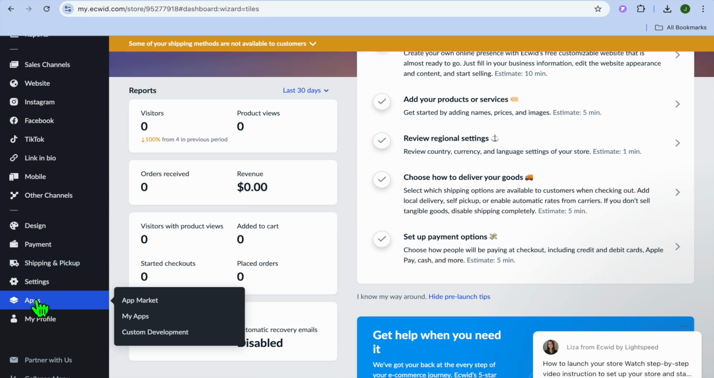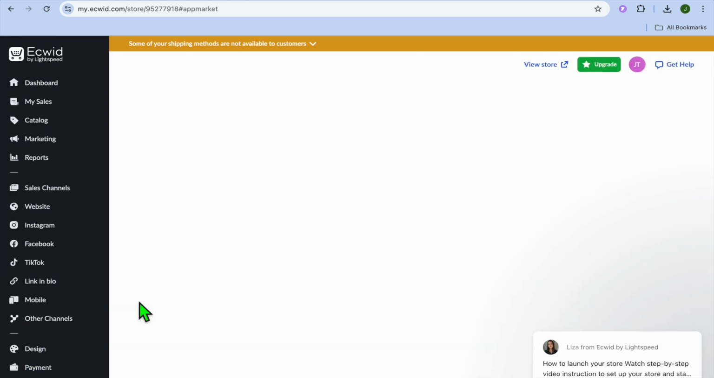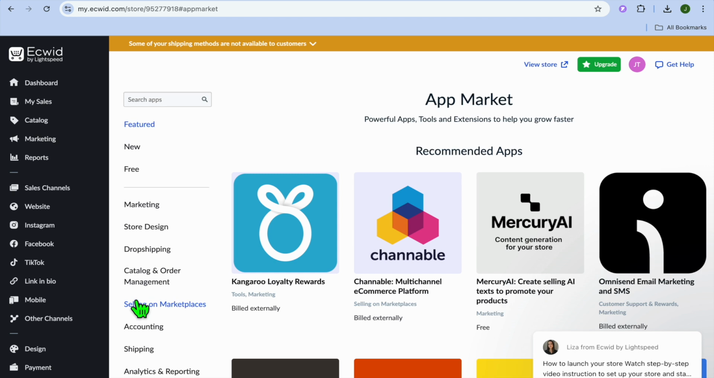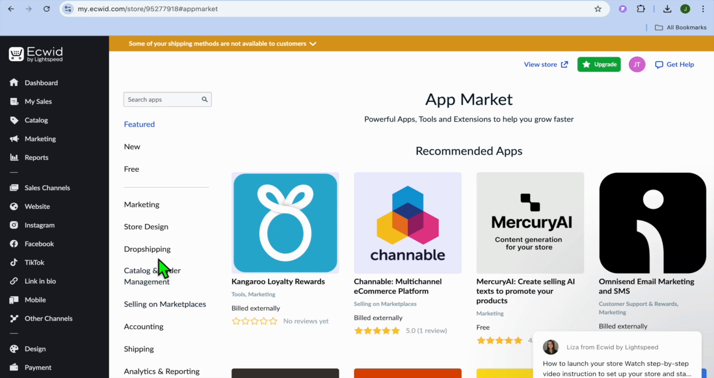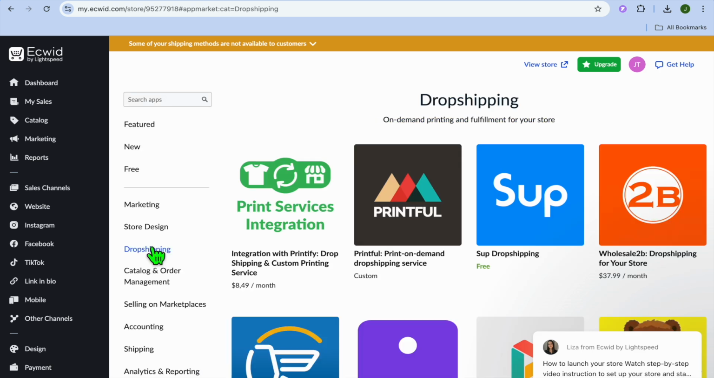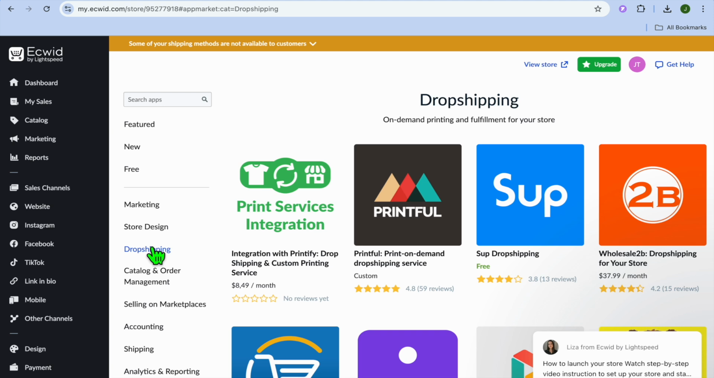Once on the dashboard, I want you to go over to the left-hand menu option and you're going to scroll down until you see apps. From there, you're going to tap on App Market. After selecting App Market, you are going to go over to the left-hand menu option once more and you are going to be selecting dropshipping for example's sake if that is what you plan to do.